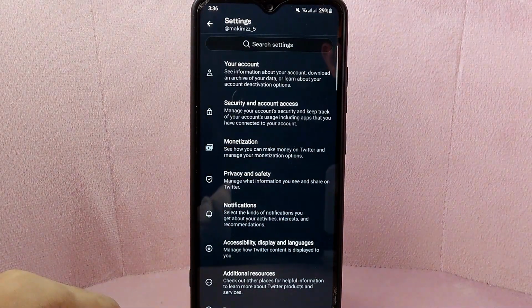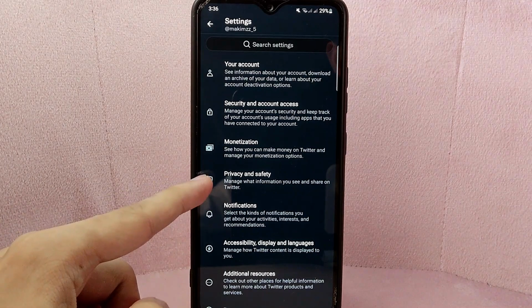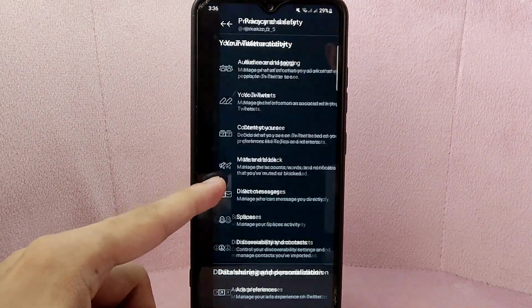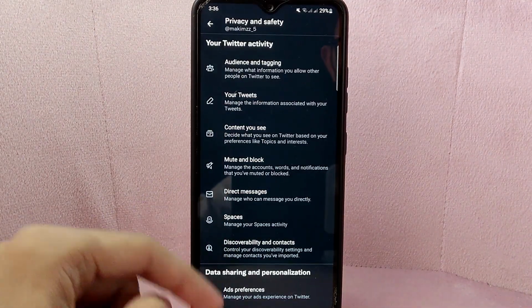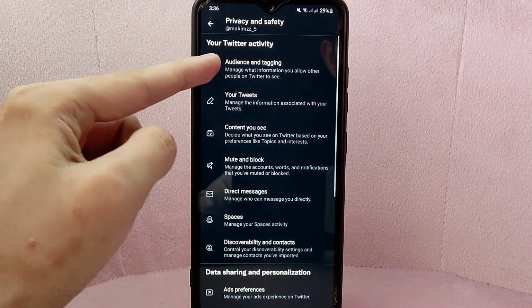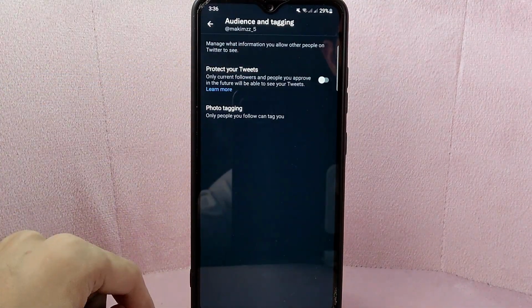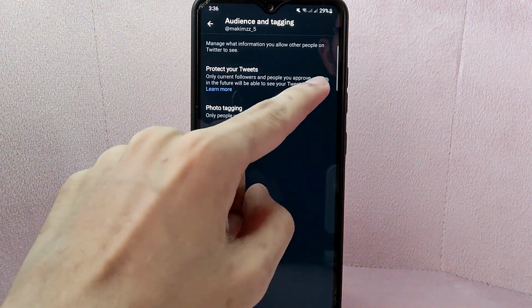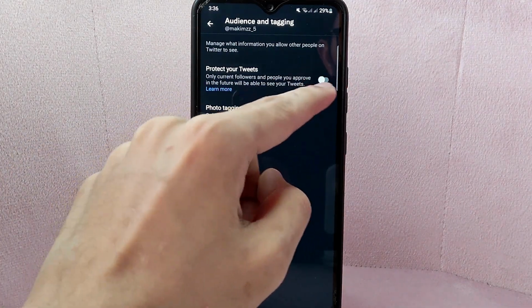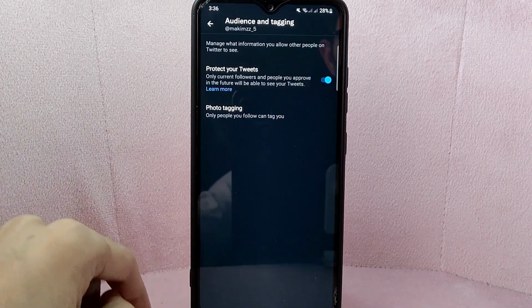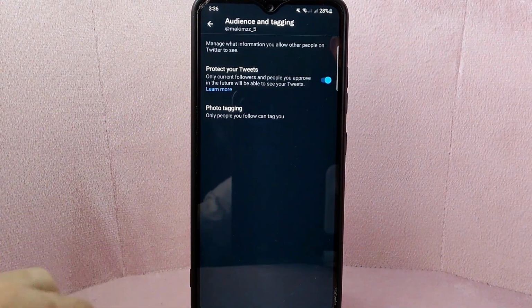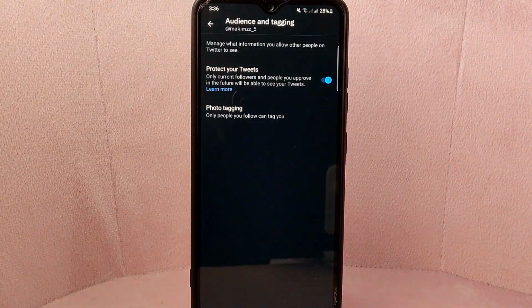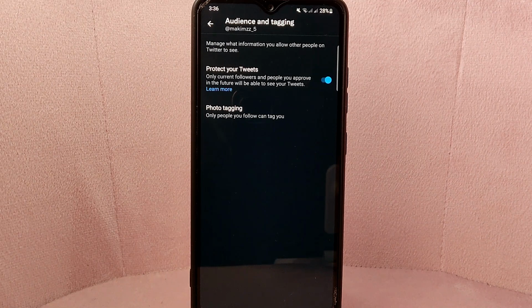In this Settings page, look for Privacy and Safety and simply tap on it. Here, tap on this Audience and Tagging tab. In this section, since you want to make your account private, toggle on this switch next to this Protect Your Tweets option. After that, your Twitter account will now be private and only people who you approve as followers will be able to see your tweets.